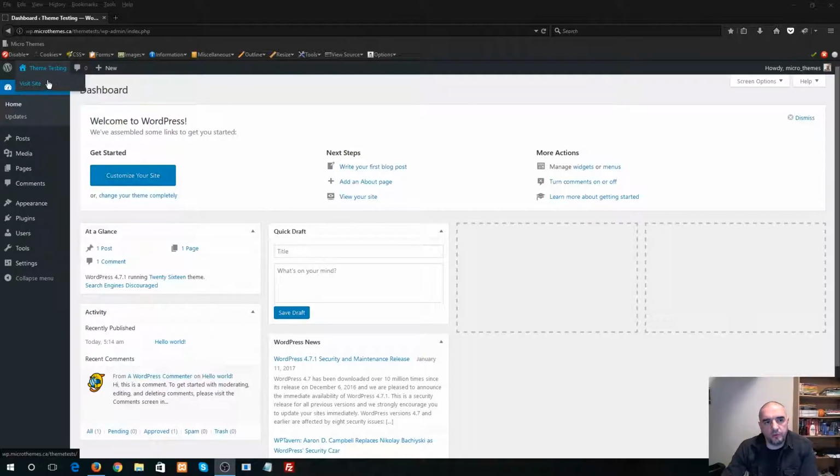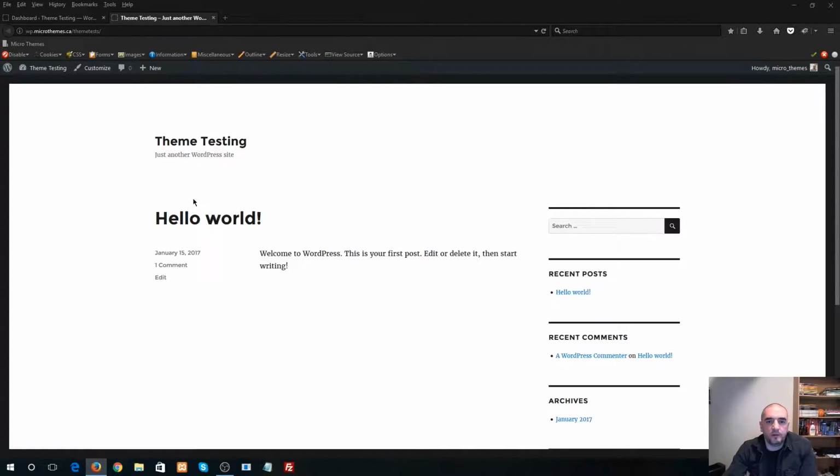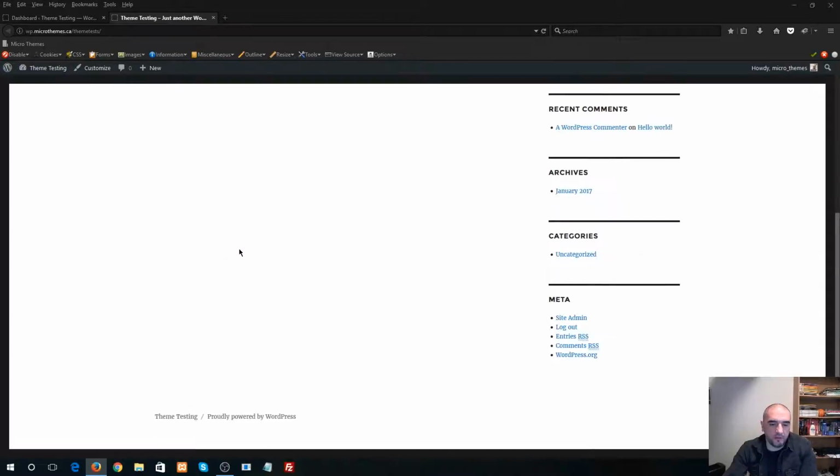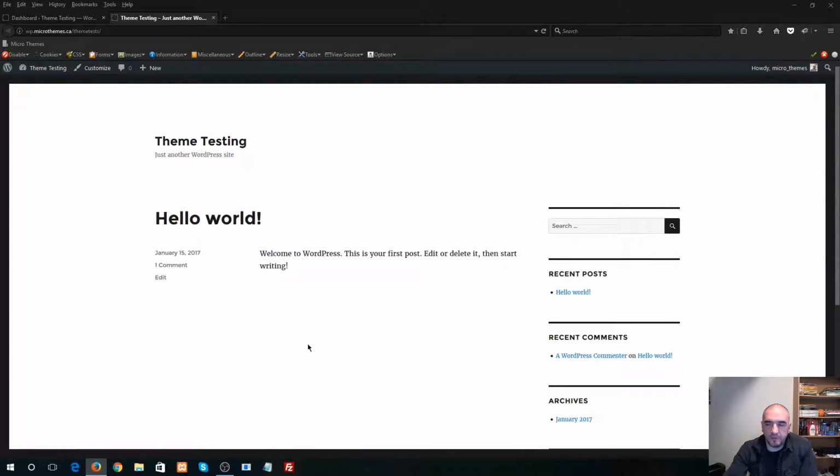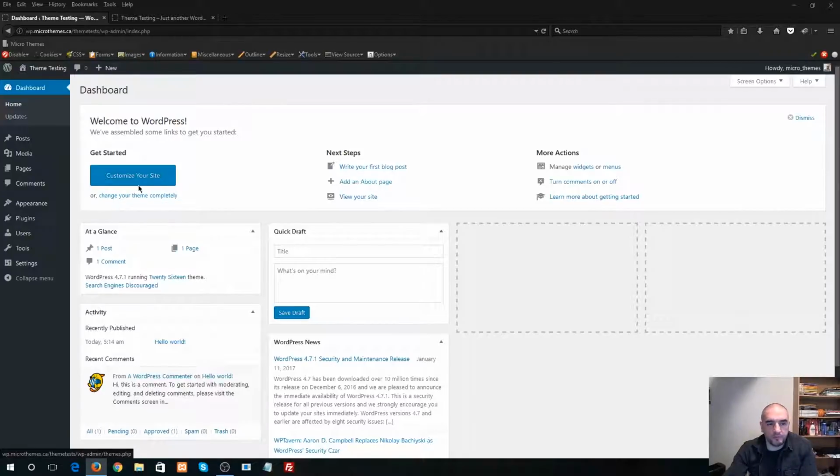So right now I'm currently working with a clean, fresh install of WordPress. We're currently working with WordPress version 4.71 as of January 14th, 2017. Okay, so you'll see here that I currently just have a default theme installed. So the first thing we're going to want to do is install the Quantum theme.